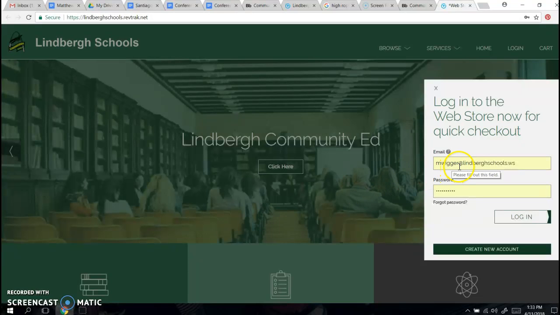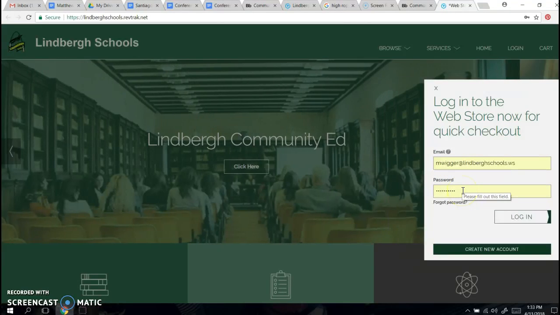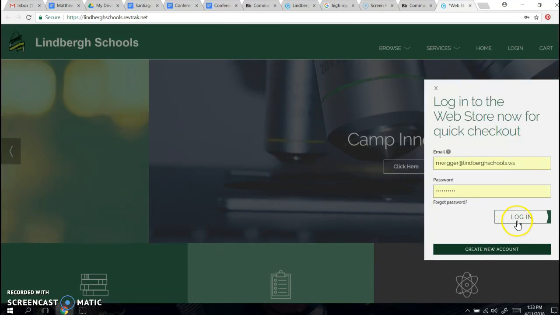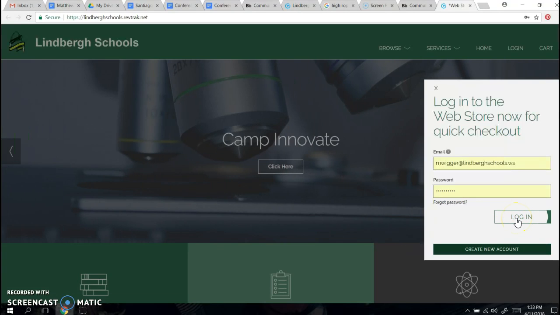Now, as you can see, my login name and my password are already filled out. If you do not have an account, you will need to create a new account here. If you have an account, you'll just go ahead and log in. I'm going to show you how, once you've already created an account, you can click log in.